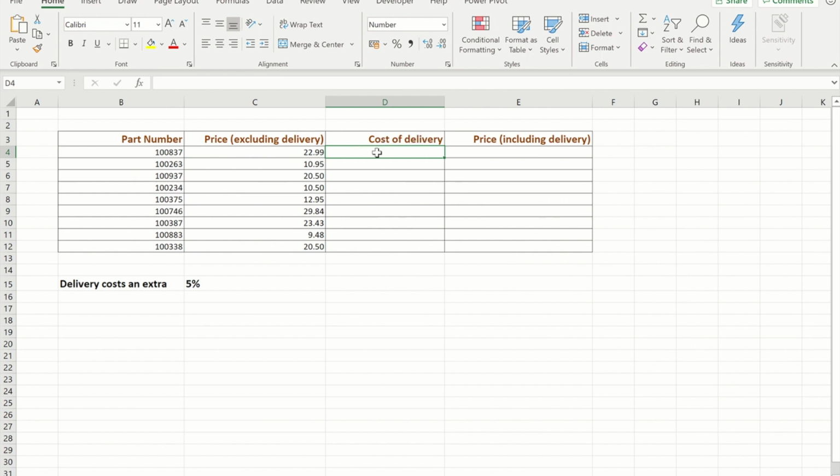Okay, so moving on, if I go to this particular spreadsheet, what I want to do now is work out the cost of delivery. And I'm being told here that delivery is a 5% charge. So what I would do is take the price of the item and times it by that 5%. So this is a good calculation if you want to work out things like discount, if you want to work out things like VAT or tax, depending on what country you're in. And it's good for commission as well. So 5% of £22.99 is £1.15.